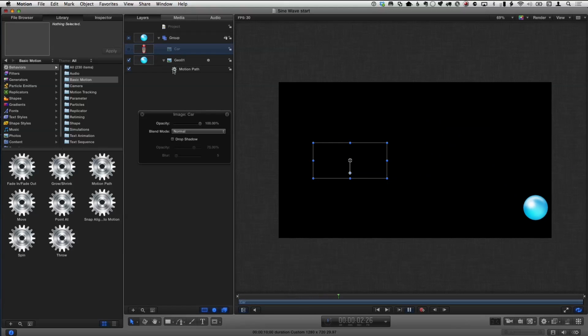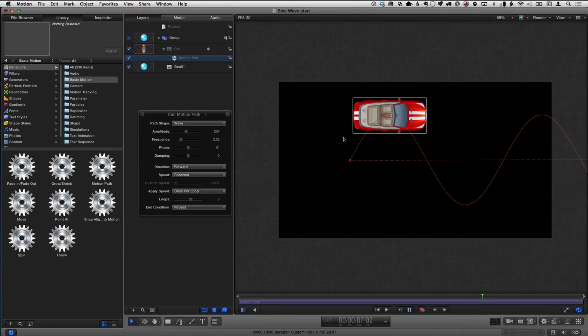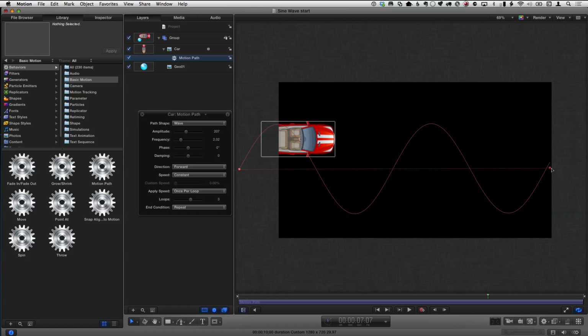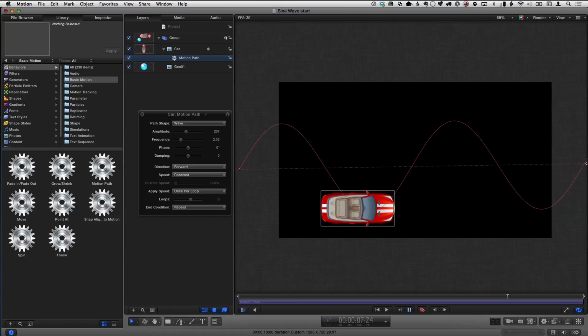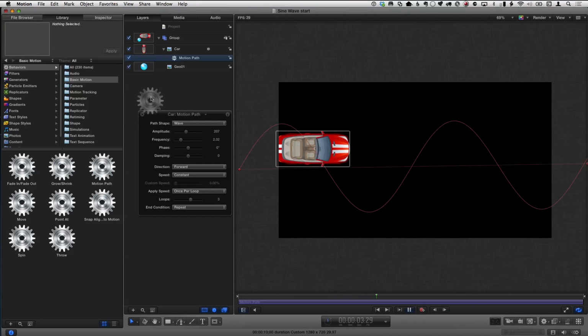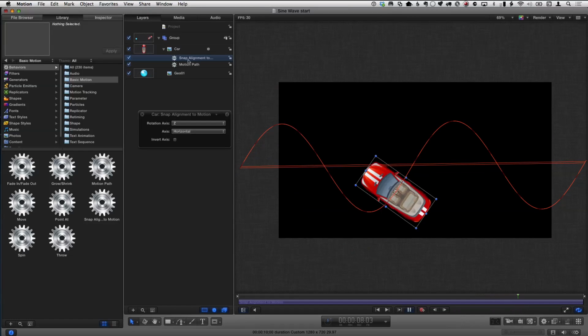Let's add the motion path to the car instead and turn it on. And the car is moving. Now you might say, wait a minute, what doesn't look right about that? It's not following the path? Well, it's following the path. I mean the orientation of the car. So if we go back to the library, there's a Snap Alignment to Motion behavior. I'll pop that on. By default, there we go. That's what you wanted, right?